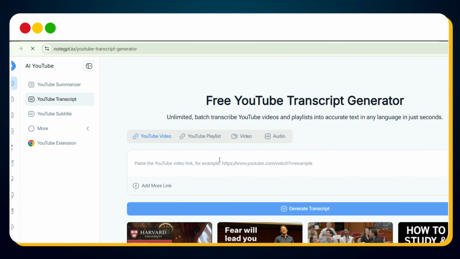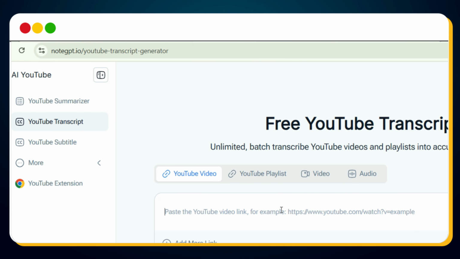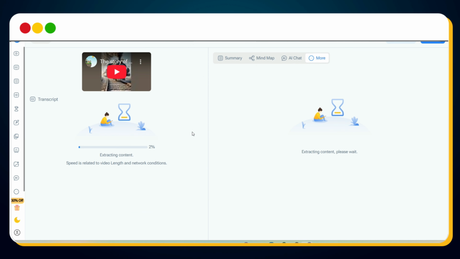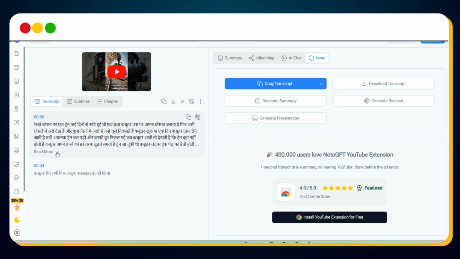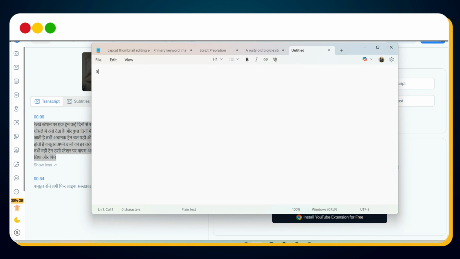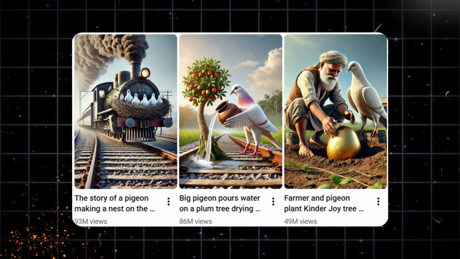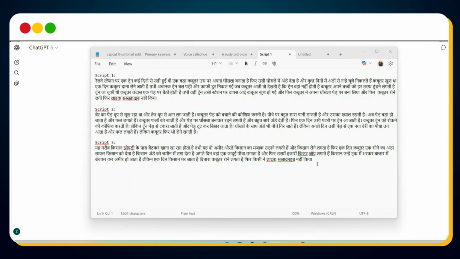Next, head over to notegpt.io. You'll find the link in the description below. Paste that short link there and generate the transcript of the video. Once it's ready, simply copy the entire script and save it in a notepad file. Repeat the same process for the next two most popular shorts as well. Now you'll have the scripts of the top 3 viral shorts.